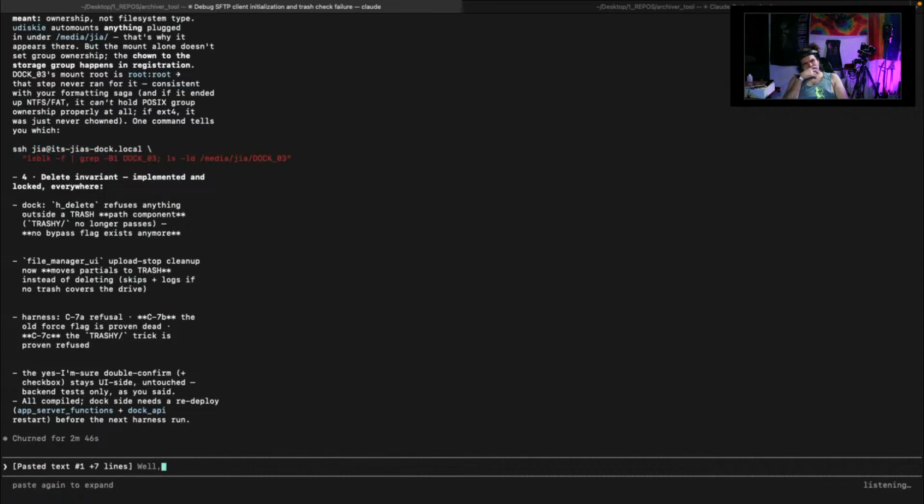Well, okay, so here's the thing. So what if a drive is formatted on another computer and isn't registered? What happens then?